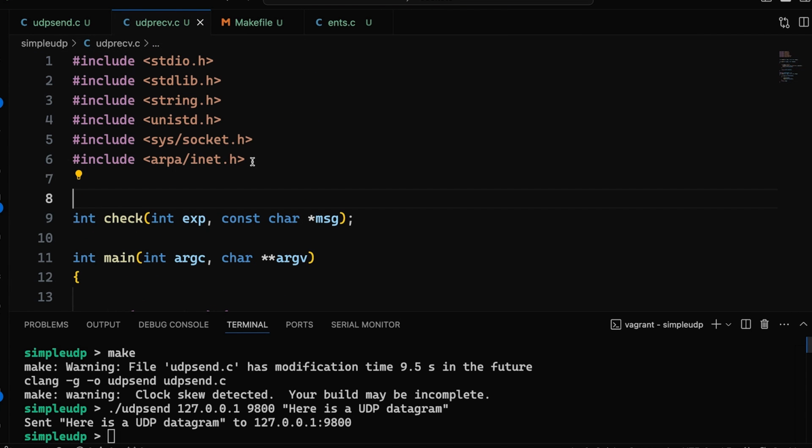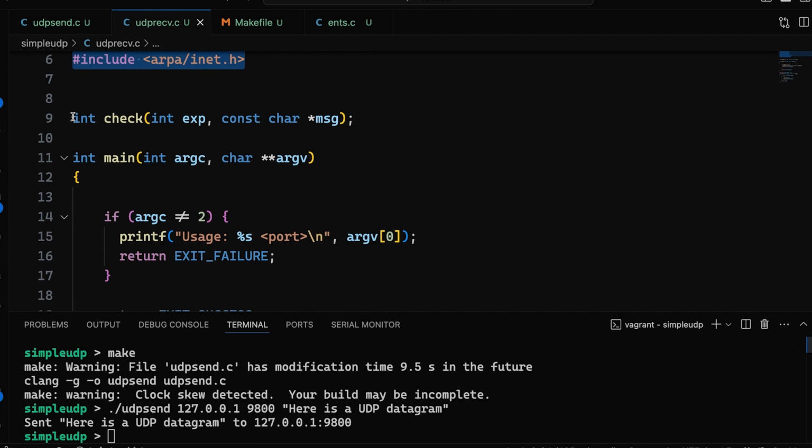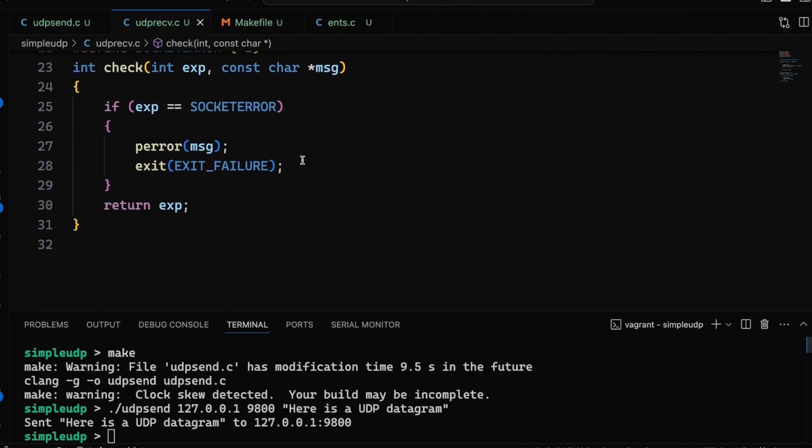For this one, we're starting in about the same place we did before. We've got some header files up here. We have main. There is this function right here. I'll explain really quick what we're doing here. I basically added this check function. It's down here below.